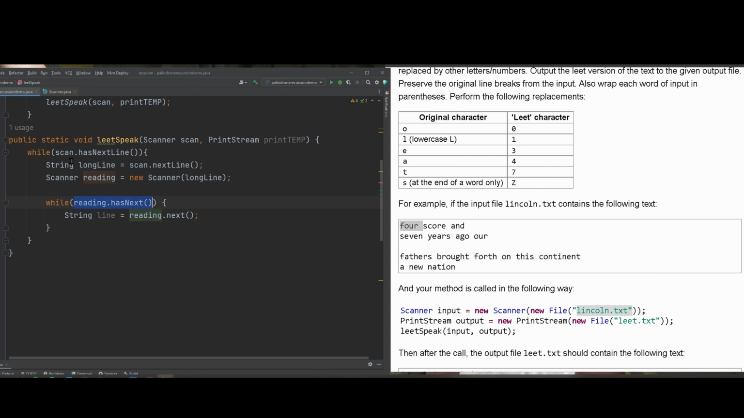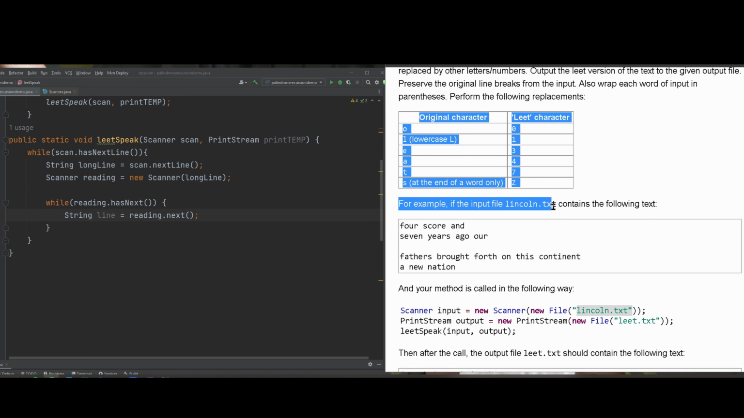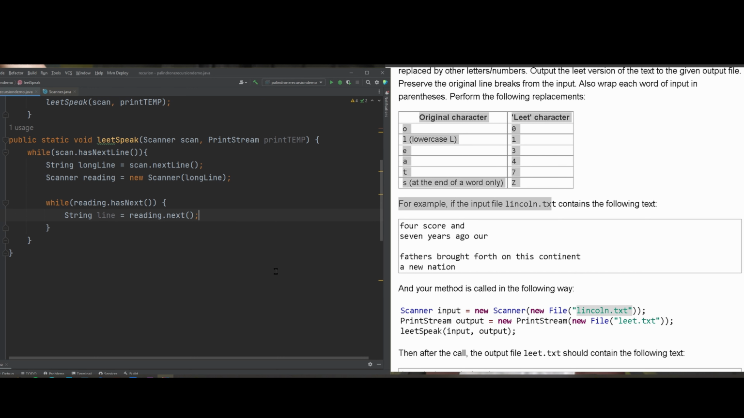So remember, hasNext just checks it. It doesn't get rid of anything. Once we do reading dot next, it increments the part where the scanner is looking at for the token to the next one. So we have 4. It's stored in our line right now, and we want to check these. So that means that we're just going to have a bunch of conditions. And this is pretty simple to do in here. All we need to do is replace and update everything. There is one exception to this, but we'll get to that in a second.